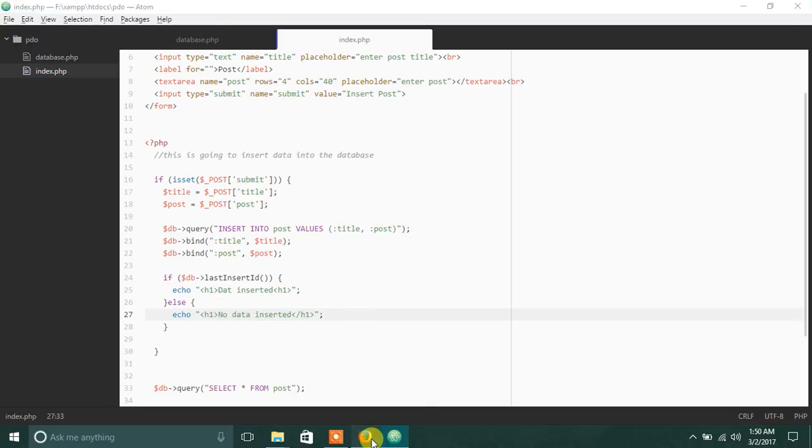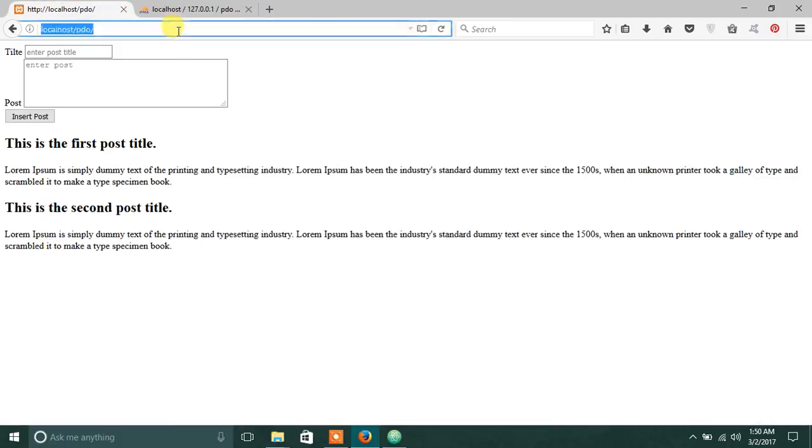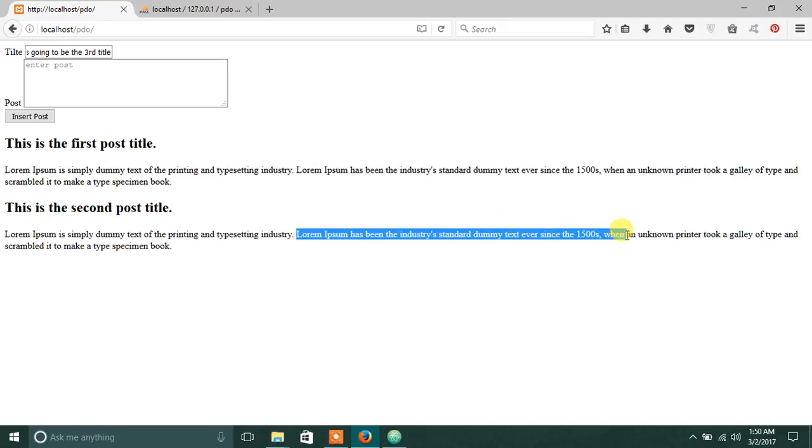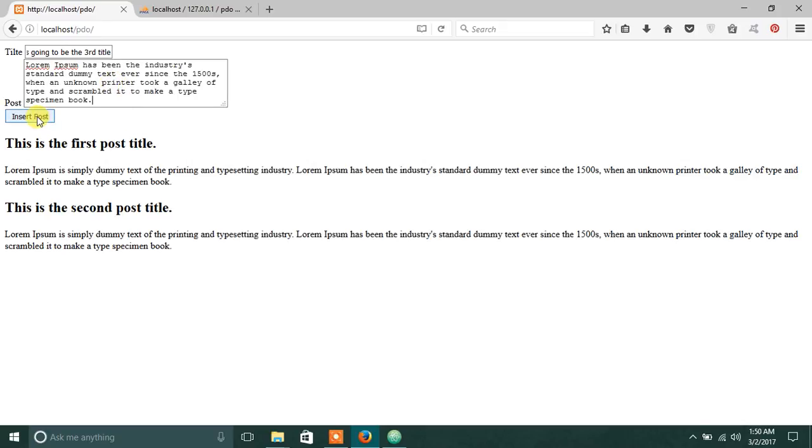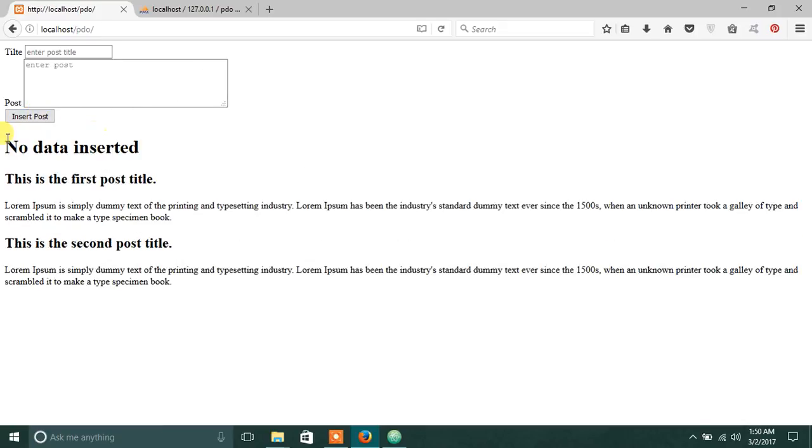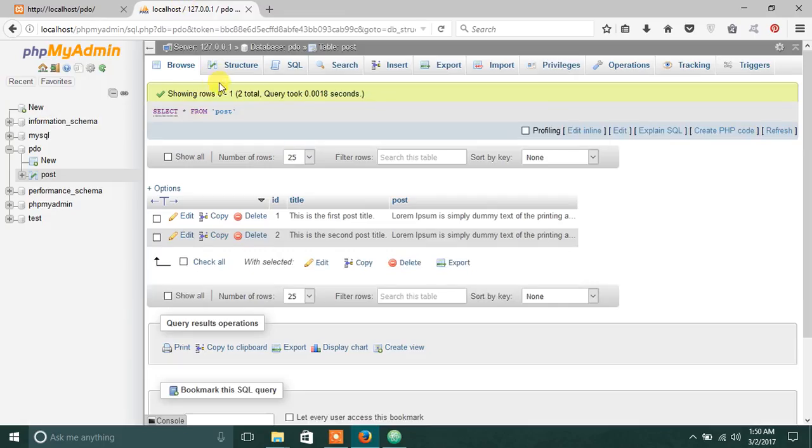Okay, let's just give it a try. Let's refresh this, and the post title is going to be the third title, and I'm just going to copy a bit of text from here. Let's just say this is enough. I'm going to paste it here, and I'm going to press submit. As you can see, it says no data is inserted. It means the data is not inserted into the database.